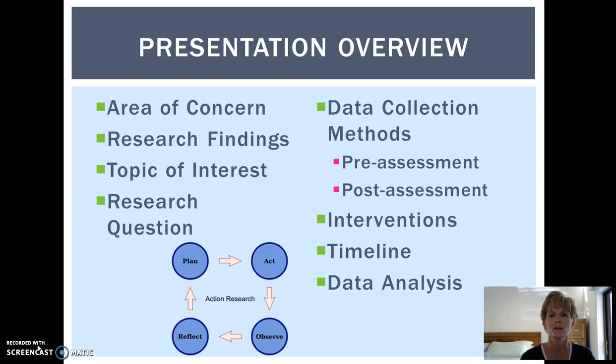I would like to begin the presentation with an overview of areas that I will be covering in the presentation. I will be covering the area of concern, research findings, the topic of interest, the research question that I came up with from all of my research, my data collection methods, both the pre-assessment and the post-assessment, the interventions I will be using in my action research plan, as well as the timeline and the analysis of the data.